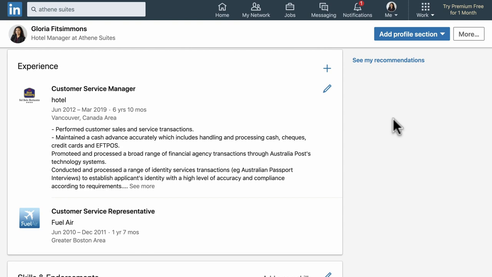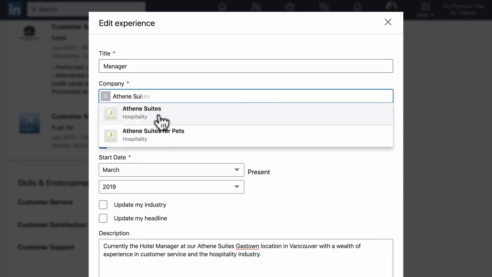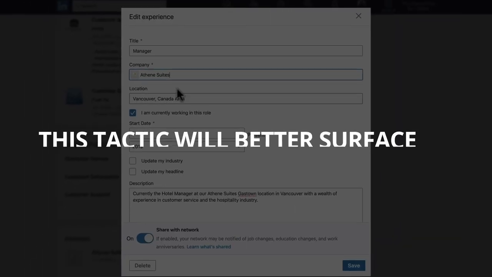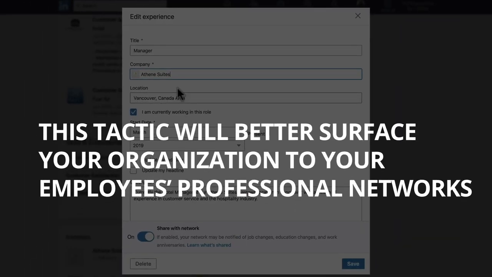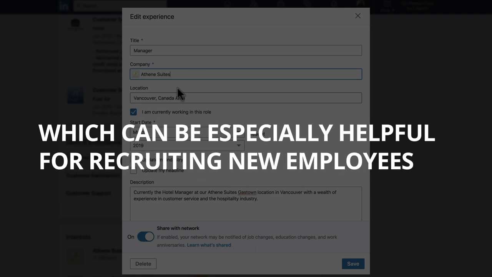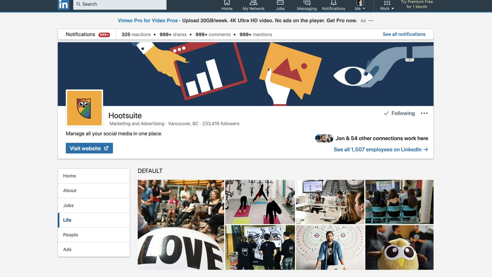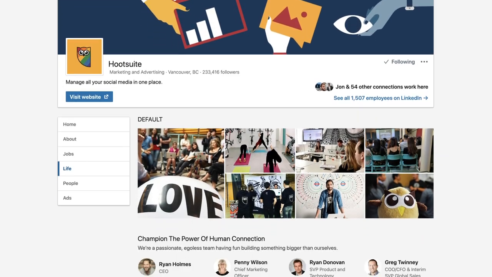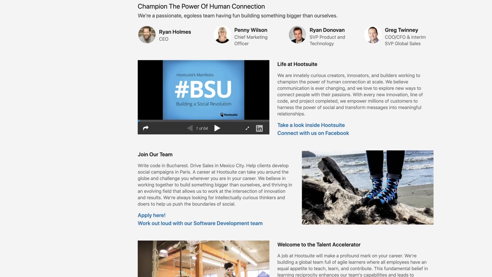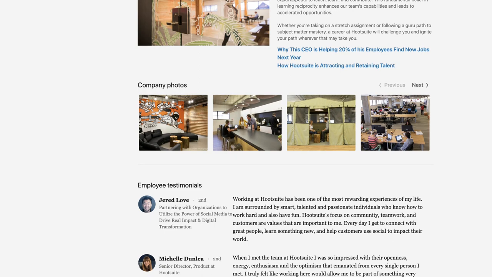Expand your page's following even further by urging your employees to connect their profiles to your page in their current job descriptions. This tactic will better surface your organization to your employees' professional networks, which can be especially helpful for recruiting new employees. If talent acquisition is important to your company and budget permits, add a careers page to give potential employees a customized look into your company culture via videos and images, employee testimonials, and tailored content.